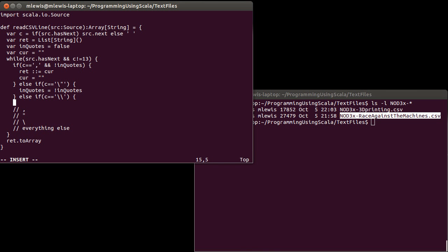What do I see if I get a backslash? Well, that's just going to mean that the next character should be treated as it is, and so I am simply going to say that to my current string, I'm going to append the next thing from the source. So whatever follows that backslash, I'm just automatically going to add it onto my string.